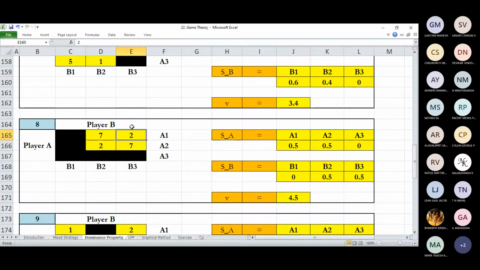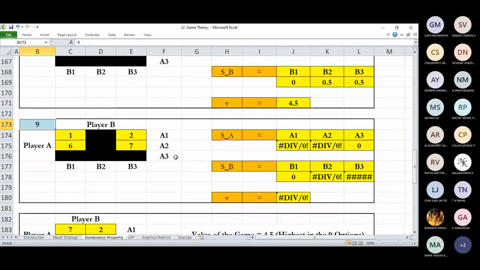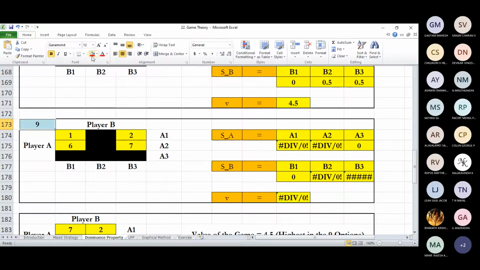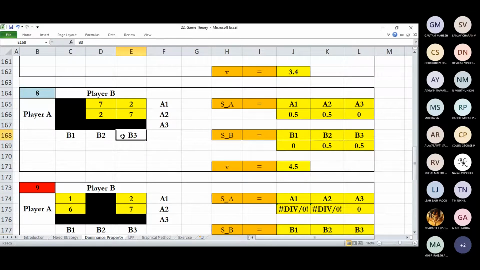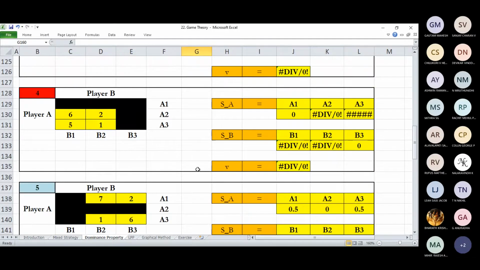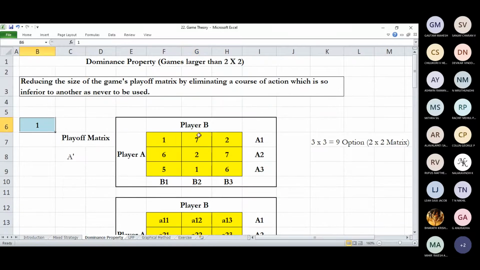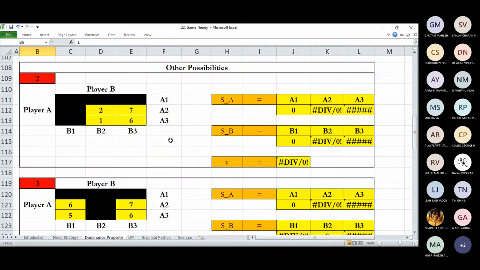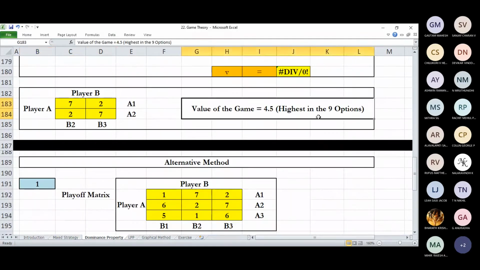And then there's another option, option 9, and option 9 does not use any value, so you can rule that out. So among the 9 options, probably 4 options yield a fruitful value. Among these 4 options, this option yields the highest value of the game, 4.5, which is the highest number.